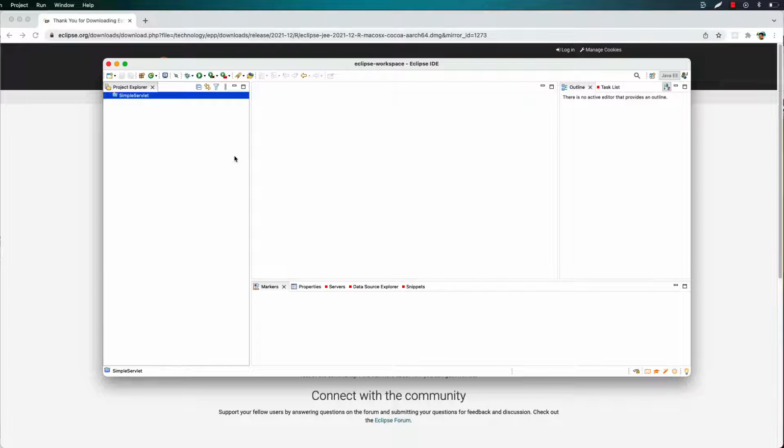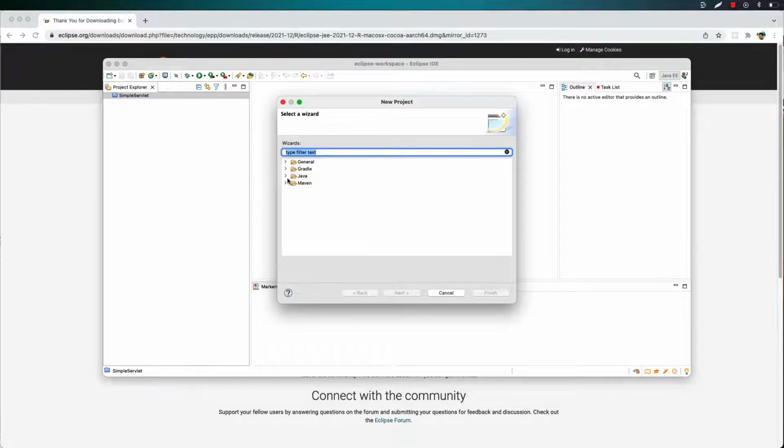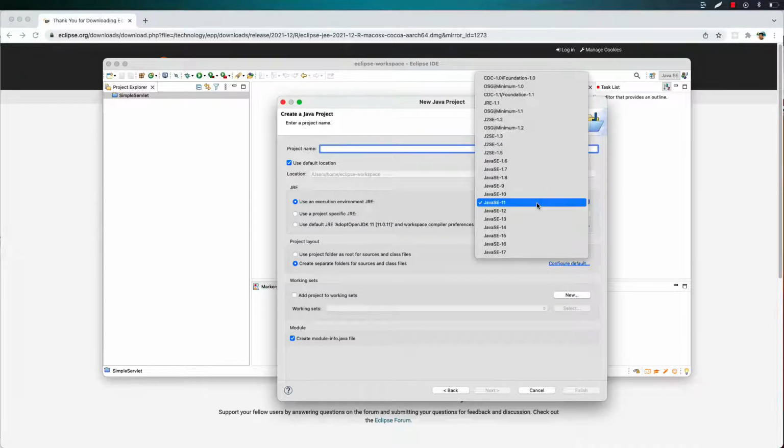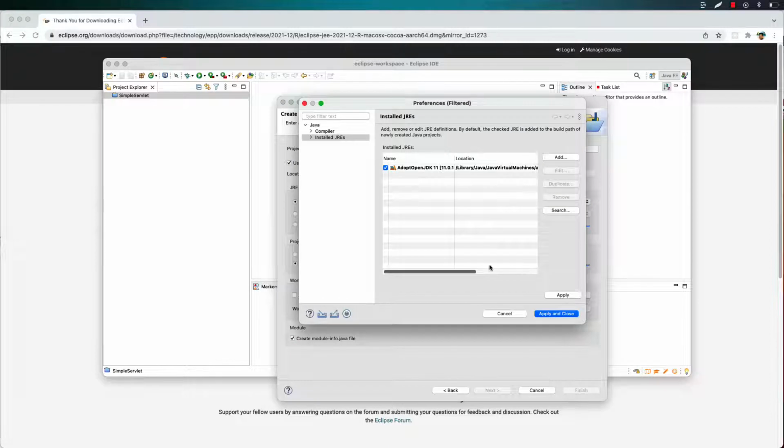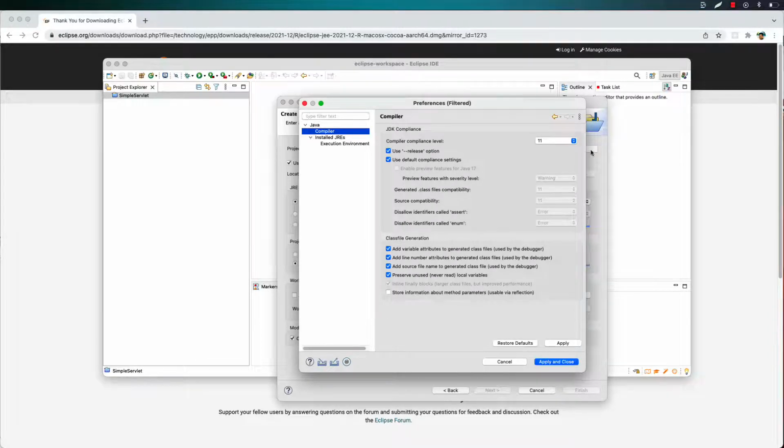So let me now verify whether Java is working properly or not by creating a new project. I will create a new project from this place, and then I will just click Java project, and then I will choose any version. It gives me a lot of options to choose from various versions, and I need to configure now the GraalVM. So to configure the JRE, I'll go to this option, and then I see here Installed JREs and Compiler, and within the compilers you have various options.